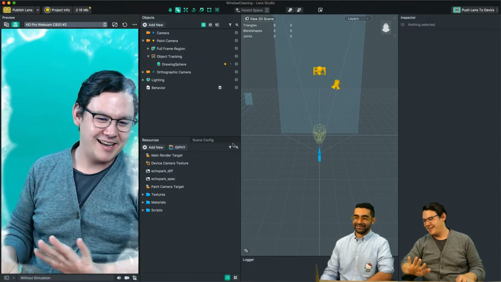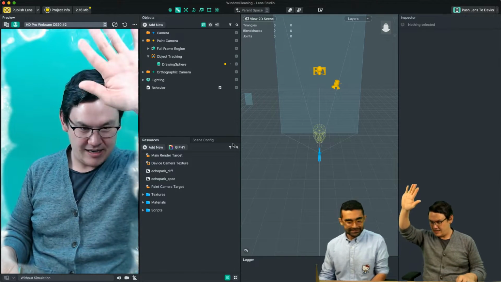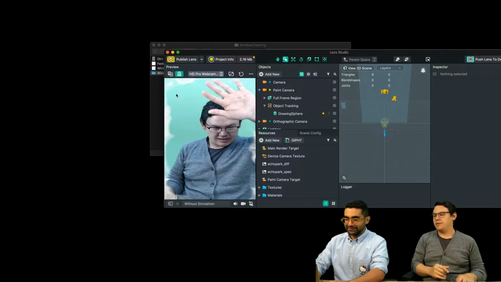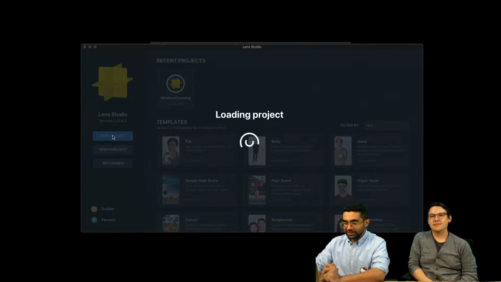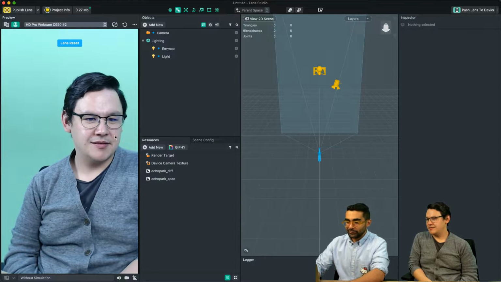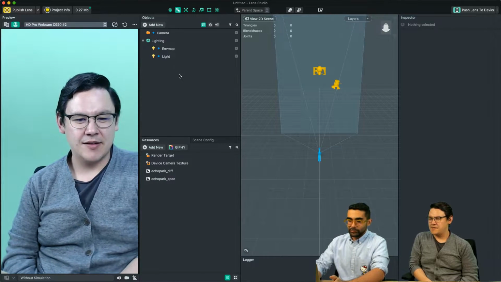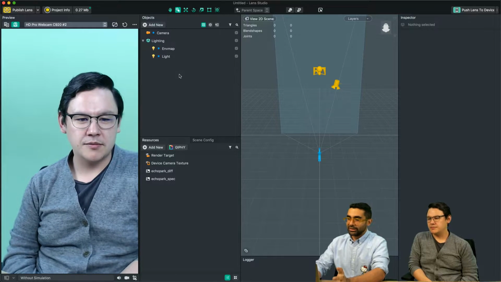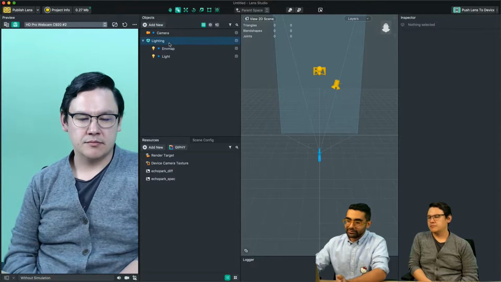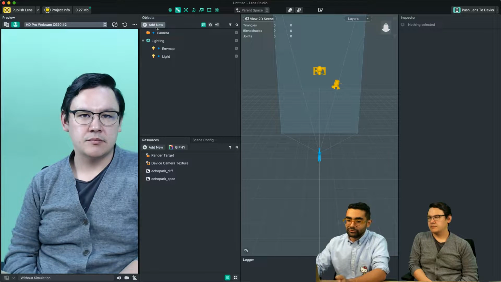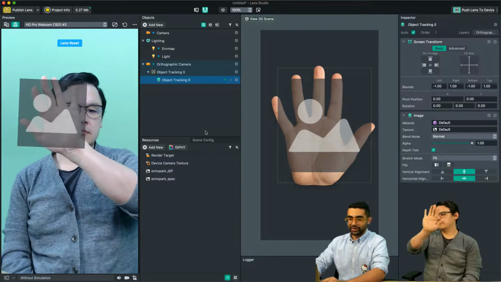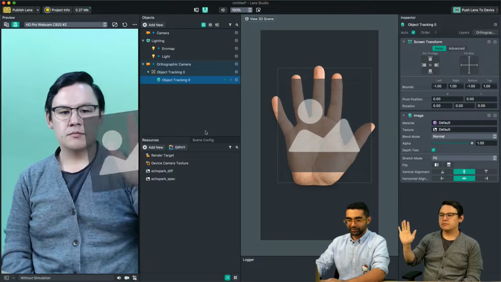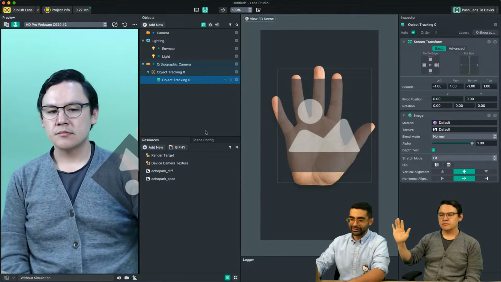Yeah. All right. So let's start with new project. Cool. Let's create a new project. And okay. So the first thing that we're going to need to do is add the hand tracking. To add the hand tracking, it's as simple as clicking on Add New, go to Object Tracking, and then Hand Tracking. Now you have a hand tracking. It's simple as that. It's working fine, and now your hand is tracking.